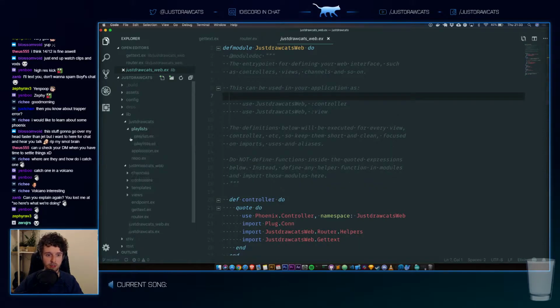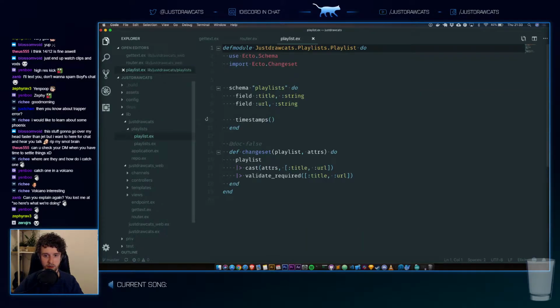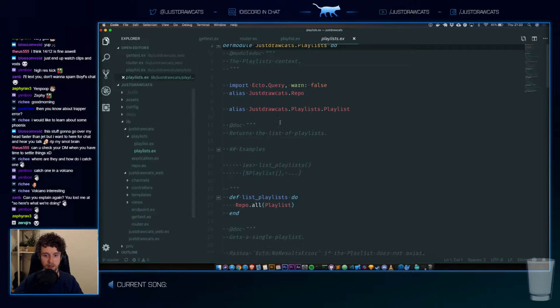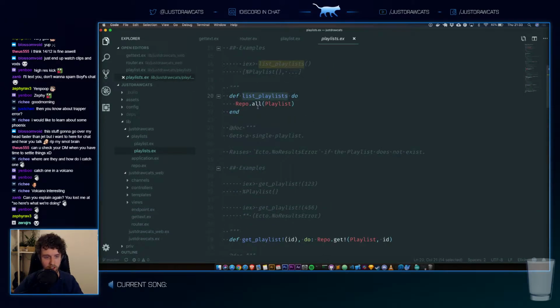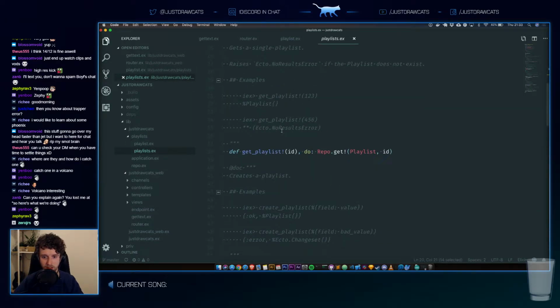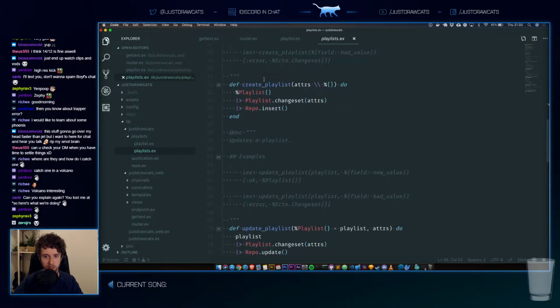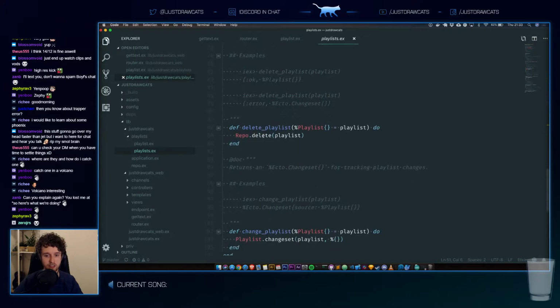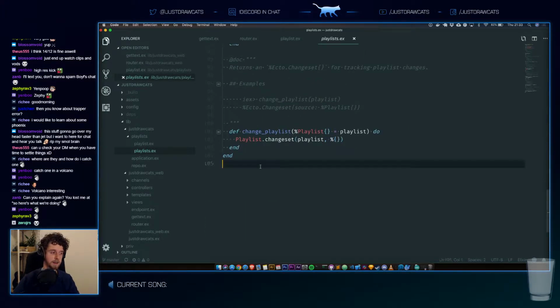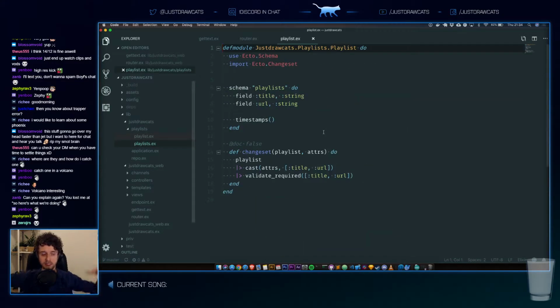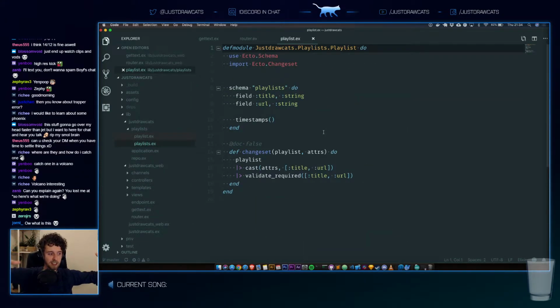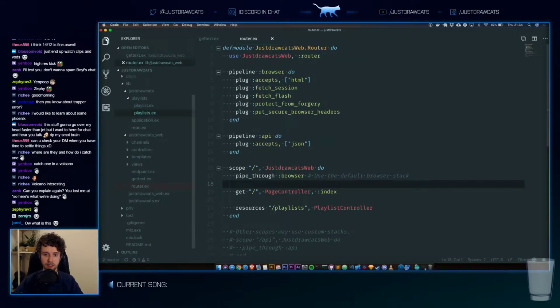So in JizraCats, we have a playlist domain where we can say, if we want to list all the playlists, you can call this and it will get you all the playlists. Or you can get a specific playlist. You can create a playlist, you can update a playlist, you can delete a playlist, etc. So that's basically inside of JizraCats domain, which means that across projects, I can basically update or delete or whatever the hell I want to do with playlists.